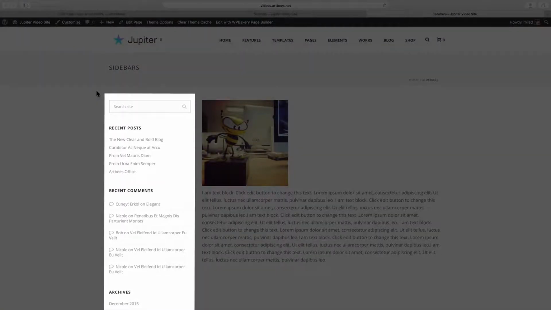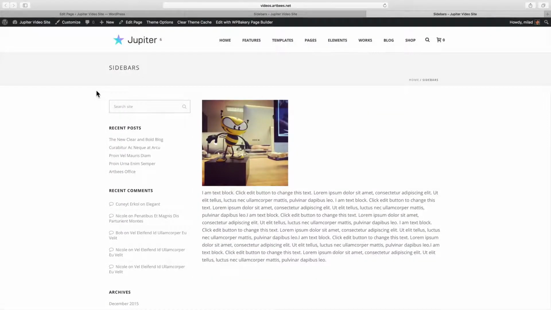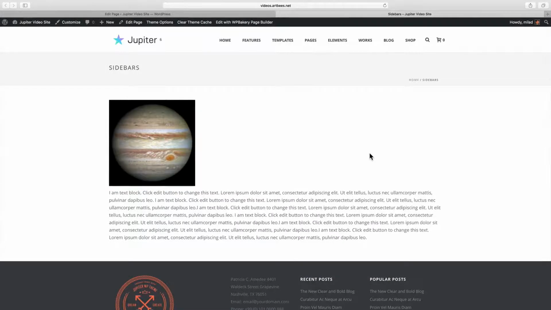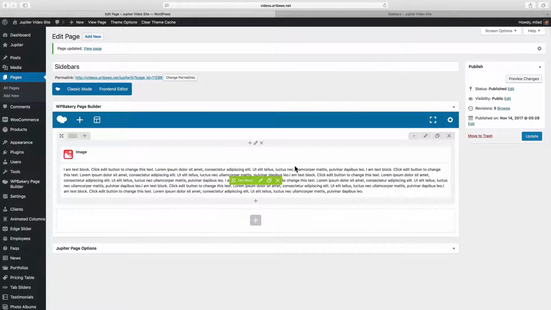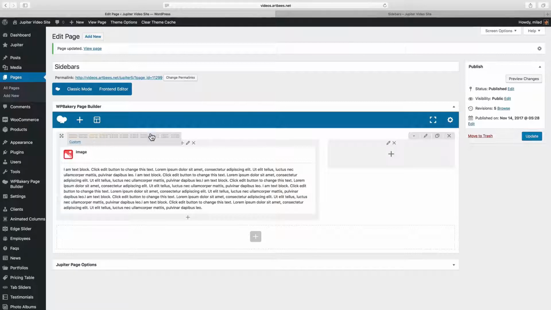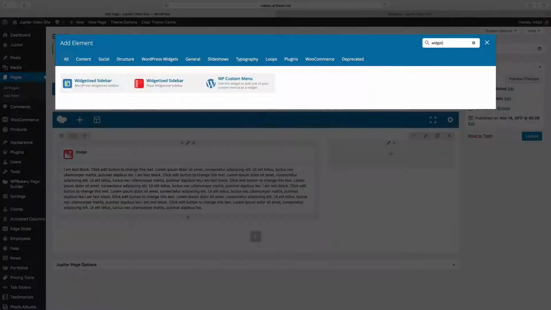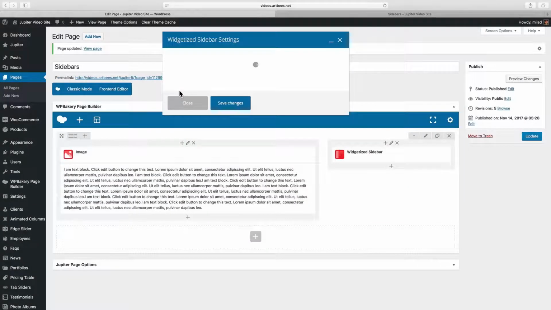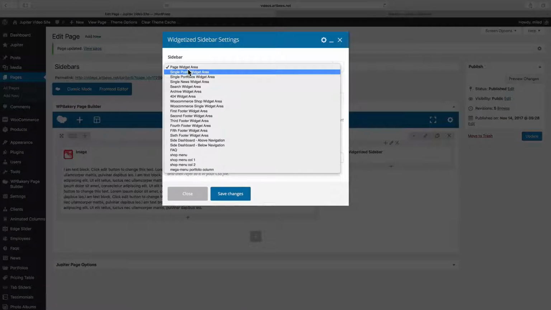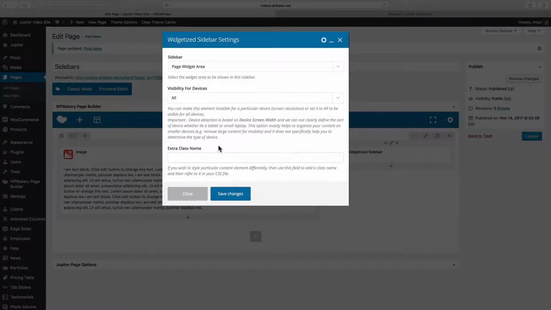The second way to add a sidebar to the page is by adding a widgetized sidebar shortcode. Here I have a page made with Visual Composer which has a row with a few elements inside it. If I hover over this area, I can choose a different layout for this row. So let's go with 2/3 and 1/3 and add a widgetized sidebar shortcode to the right column. So I just click on this plus icon, search for widgetized sidebar, and add it. Similar to the previous method, we need to specify which sidebar we want to display. Again, let's go with page widget area, save and preview the page, and here it is.